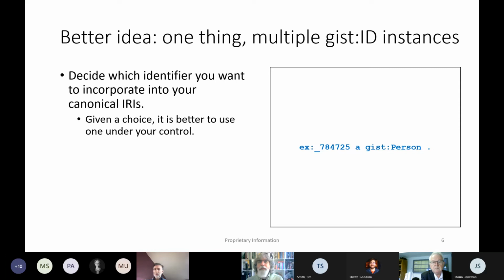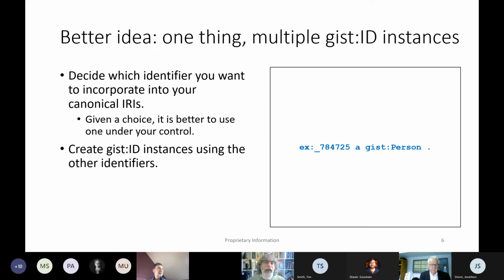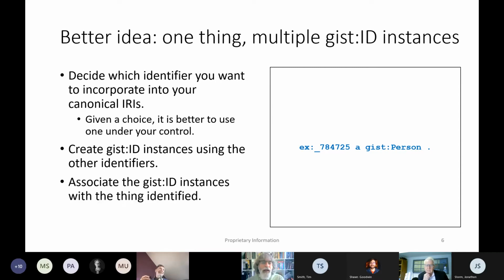It is best, in our opinion, to use an identifier that is under your control. Somebody's driver's license number is not under your control, whereas something that's generated by an internal system is. So it's probably a little better to rely on that for your canonical IRI for the referent, and then create a bunch of GIST ID instances using those other identifiers, and then associate those GIST ID instances with the thing that you want to identify.